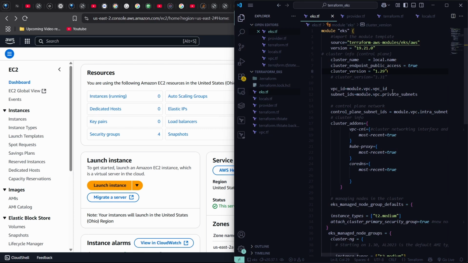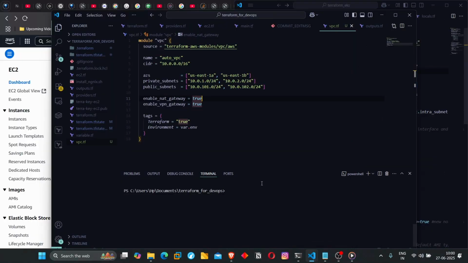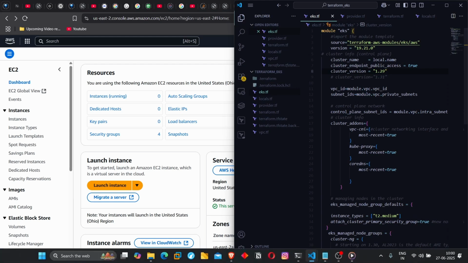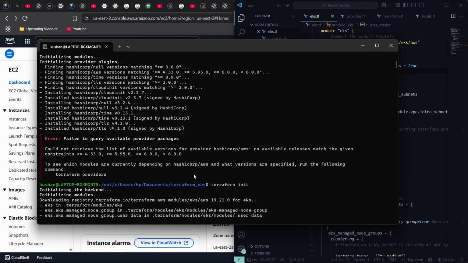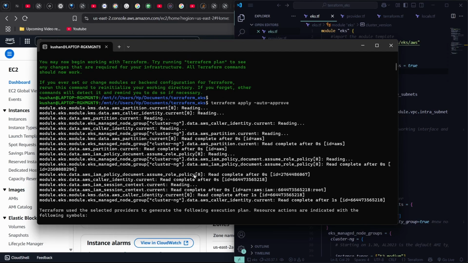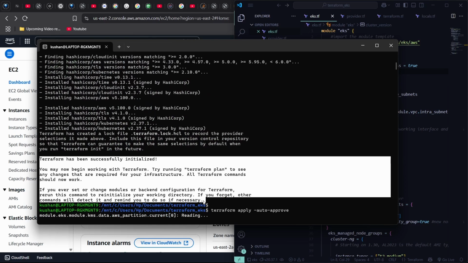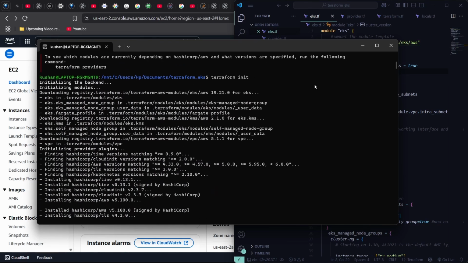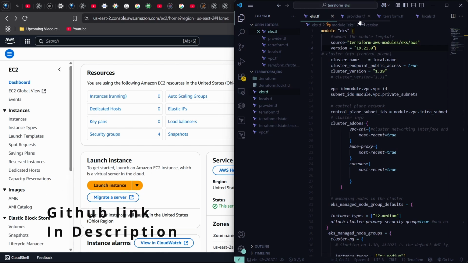So to solve this, I went through a lot, searching everything on the internet, giving various prompts to an AI. Finally, I got to know how to solve this. As you can see here, this init has been successfully initialized. So what you need to do is specify specific versions for every resource, every service, every module.